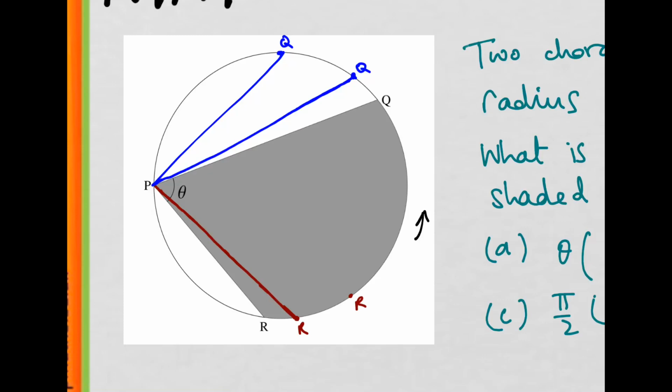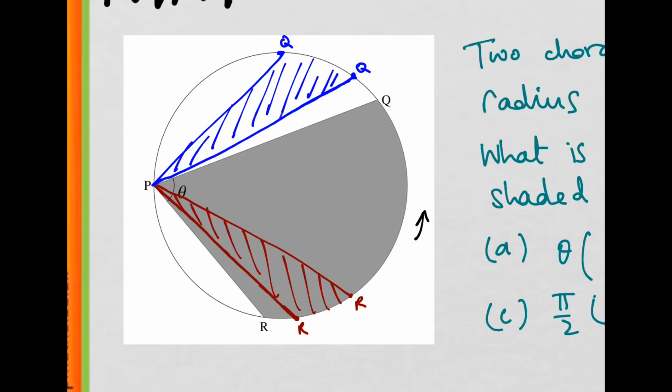So now we have that this PQ chord is now longer than the PR chord. Now we can see that the area that we're losing out on, which is this red bit, is bigger, it's longer than this blue bit. And so by doing this move, we've managed to decrease the total area of the shaded region, which is this now.